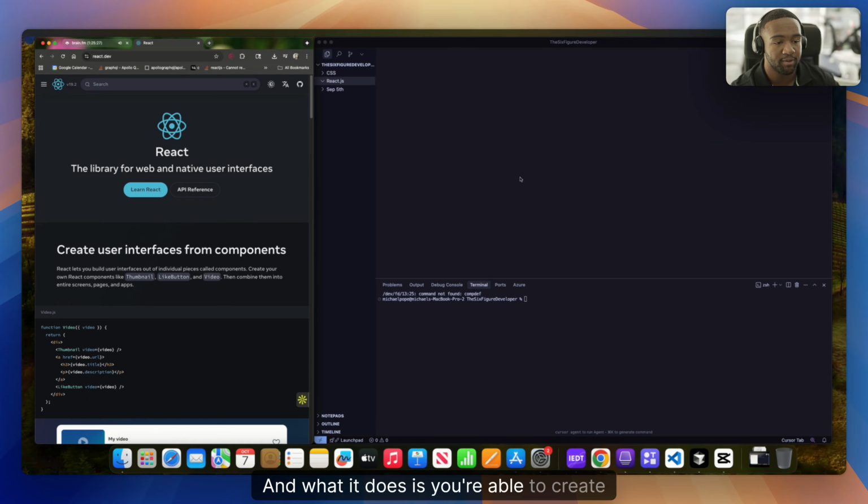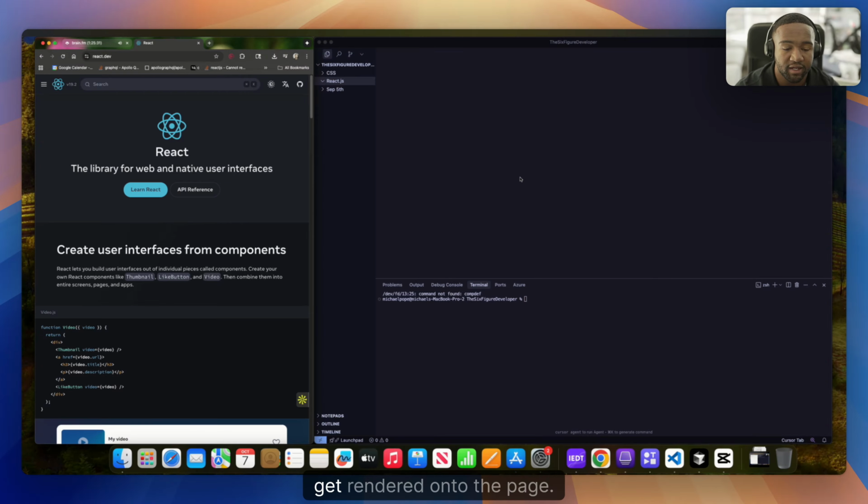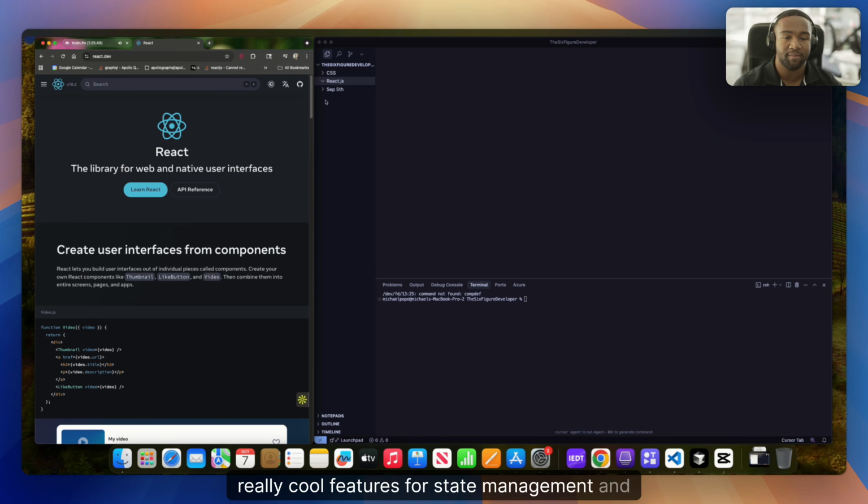And what it does is you're able to create all of these different components that get rendered onto the page, but your application is actually just one web page, and we're able to treat it like it's a website that has multiple different pages. From the end user's perspective, they can't really tell the difference, but a lot of the advantages are that it's blazingly fast. It's got a lot of really cool features for state management and things like that. So we'll go ahead and dive into it.